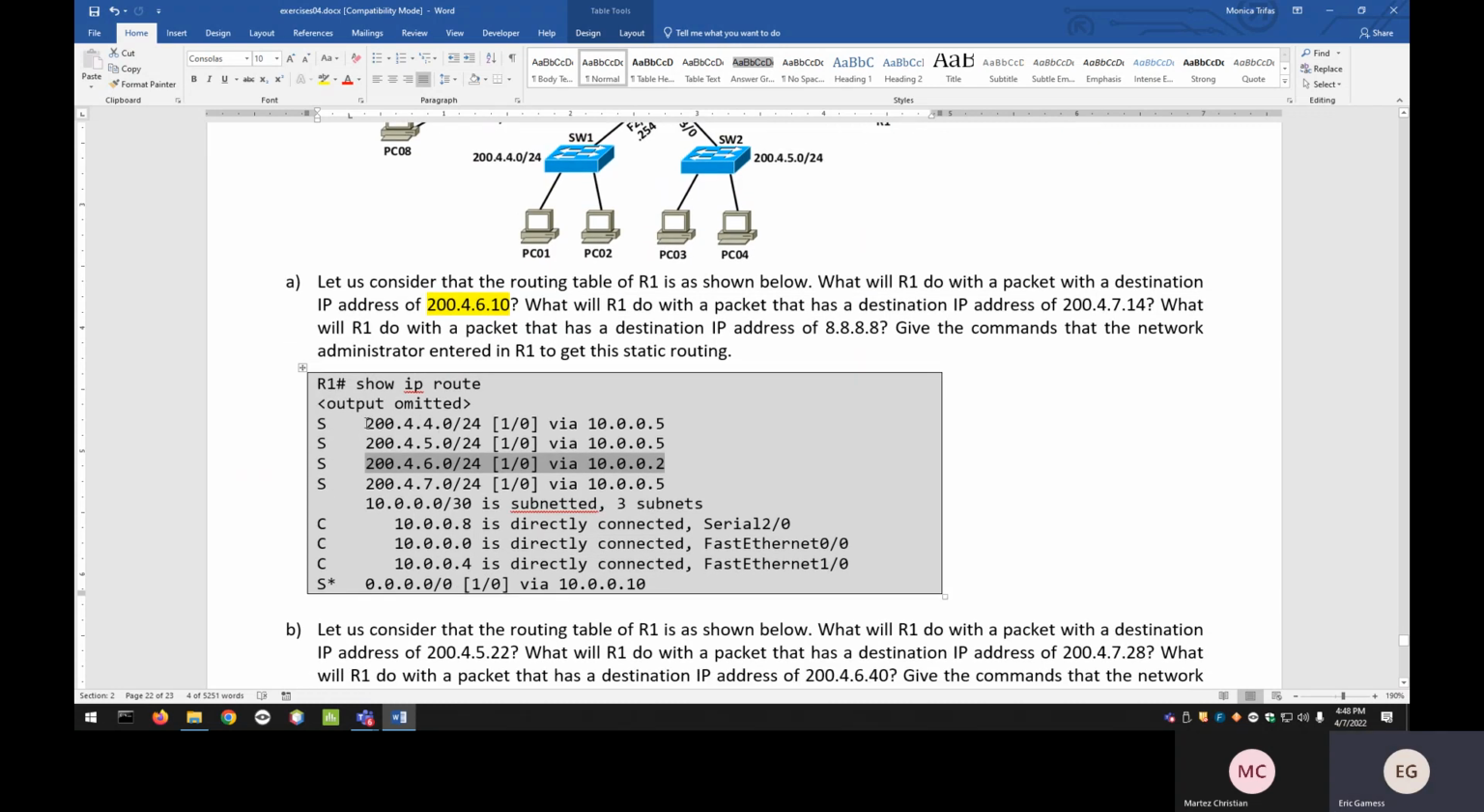So look, is 10.0.0.2 in this network? No. Is it in this network? No. Is it in this network? No. Is it in this network? No. Is it here? No. Is it here? Yes. It is here. So our first match. Is it here? No. Is it here? Yes. We have two matches. So the same thing.